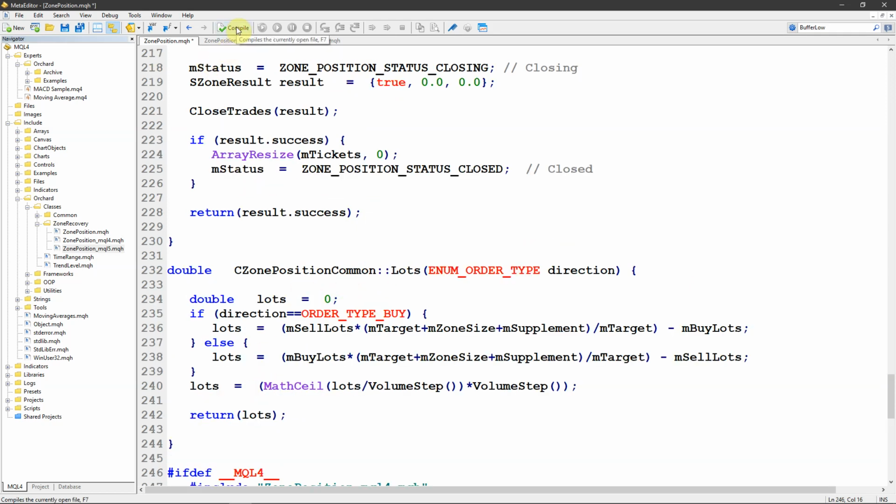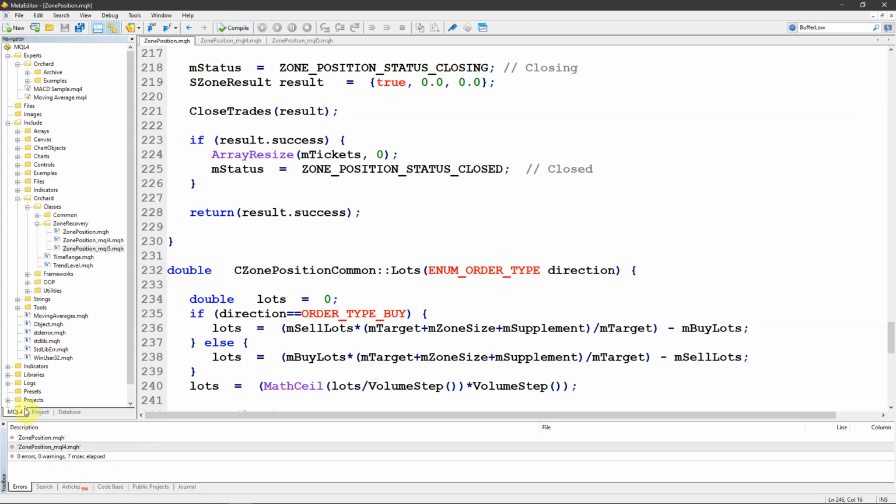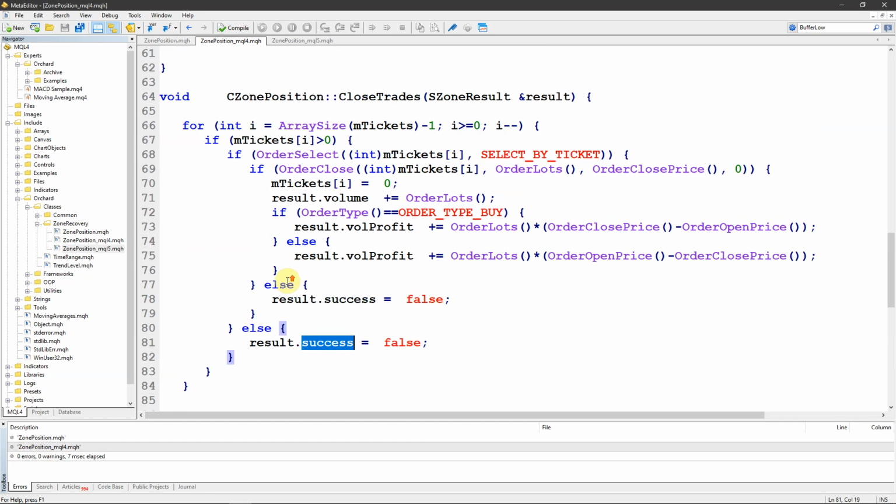So I'm here in MQL4. Let's just try compiling that to see if I've... Right, and that's compiled without errors. And that's all of my MQL4.